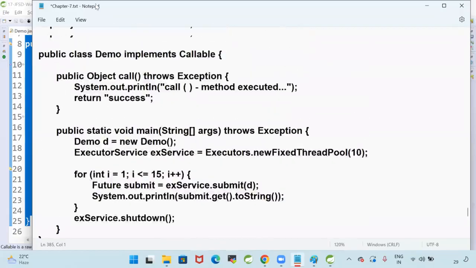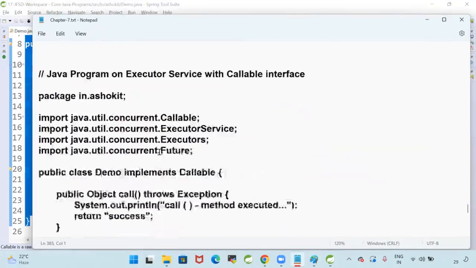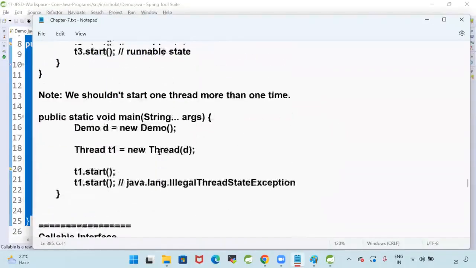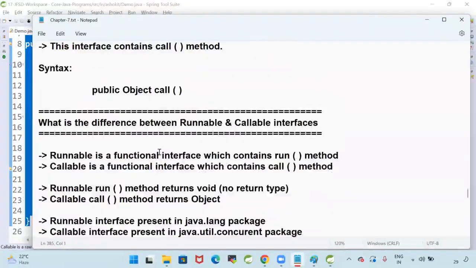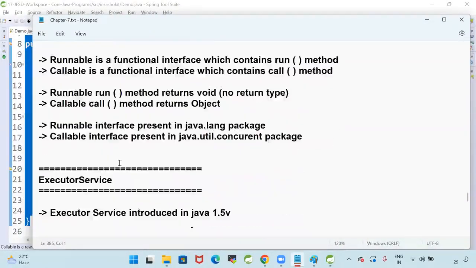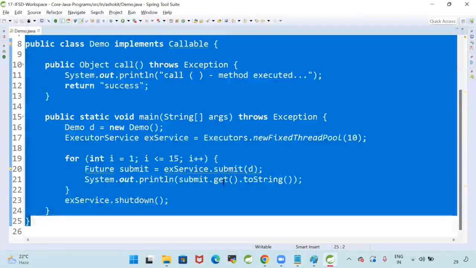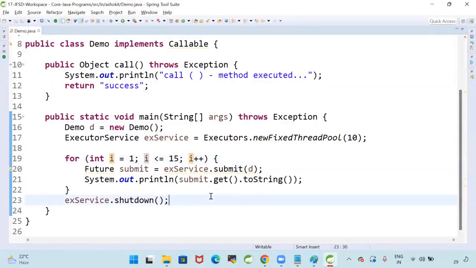Perfect, guys. We understood what is Callable, what is executor service, what is the difference between the Callable interface and the Runnable interface. And we understood what is executor service and what is the advantage of going for it. With one thread, we can complete multiple tasks. Thread reusability will be available when you go for executor service.